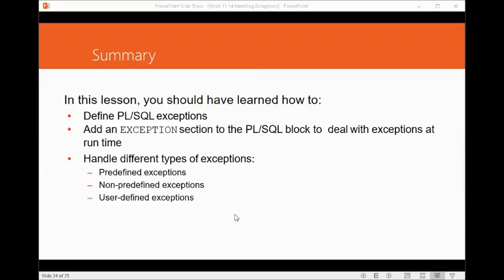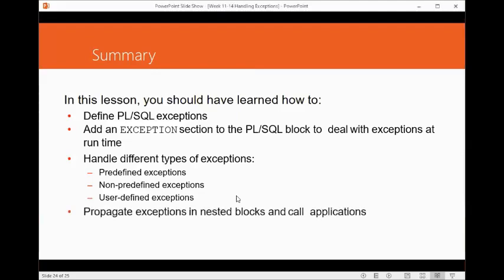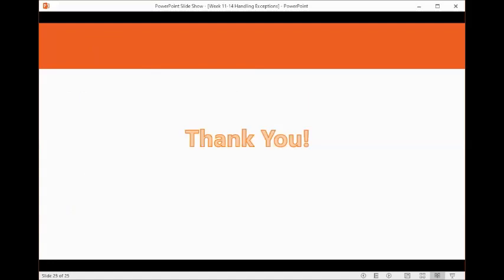Okay. What's the step? Again, di ba? Number one, name the exception. Number two, raise the exception inside the executable section, or in the begin. Then create your exception. Clear? Then propagate exceptions in nested blocks and call applications. Okay, that's it. Any question?